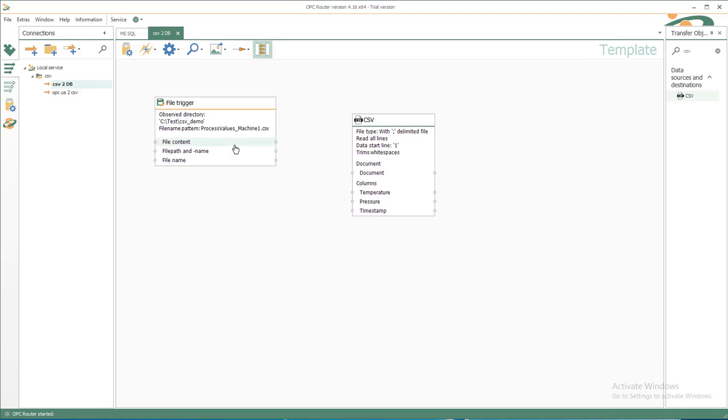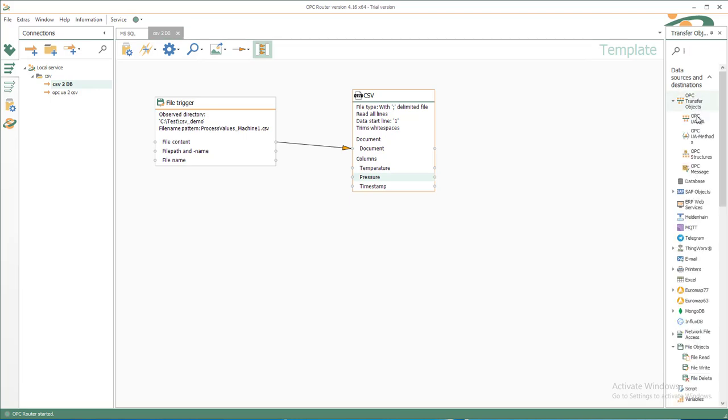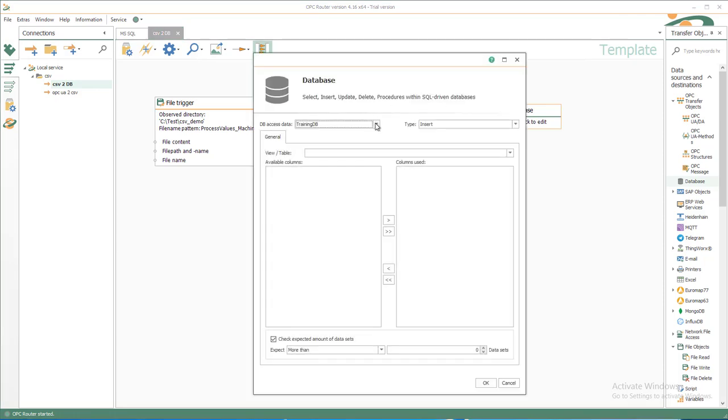Okay, so we can take the file content by left click on file content element, drag to the document and leave the button then. Now we have the temperature, pressure and timestamp as variables and can transfer it to the database object. You find it on the right again. Just insert it here, perhaps not too far, and double click to edit. You just select the TrainingDB target that we have prepared.